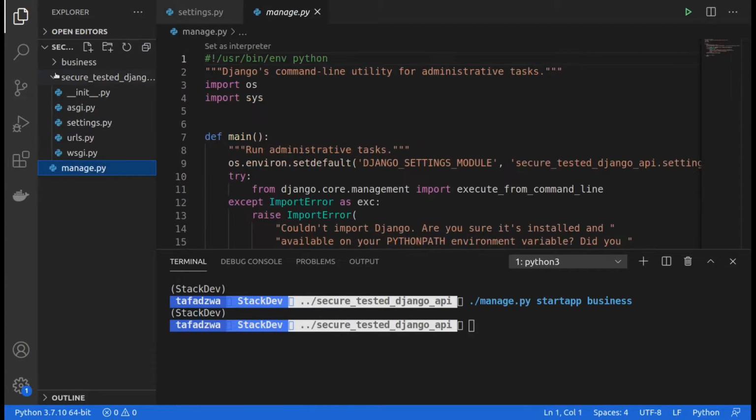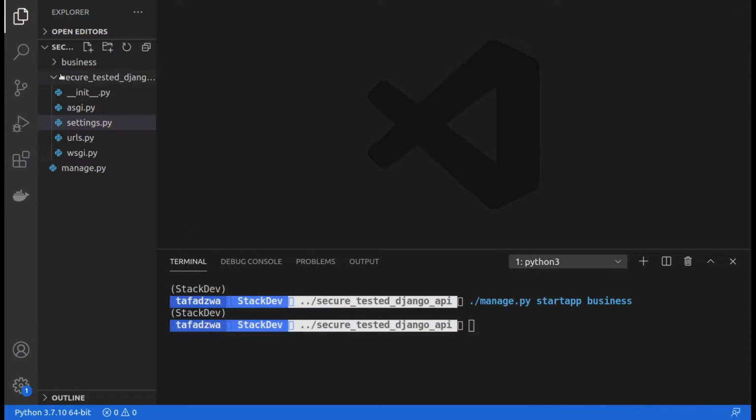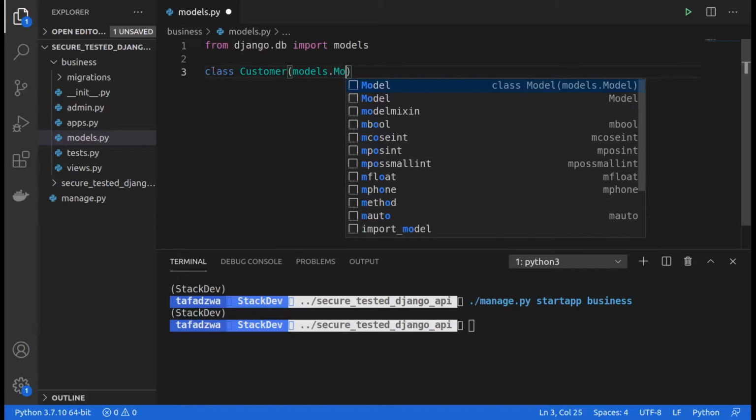Once you have done that, the next thing we need to do is go ahead and create our models, right? The model that we're going to create is going to be called a customer. So let's go to the business application under models, right? Inside the models, there is nothing here except for the import for the models, right? So now let's create our entity. The entity that we're going to create is going to be called Customer, and then it's going to extend from the Model class, right?